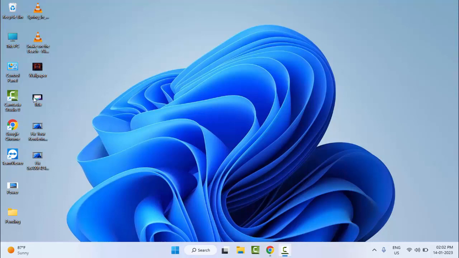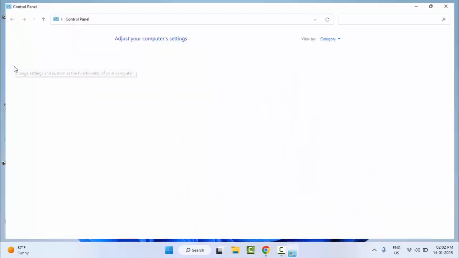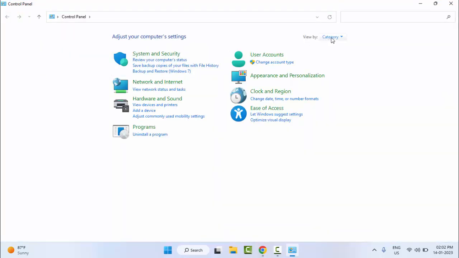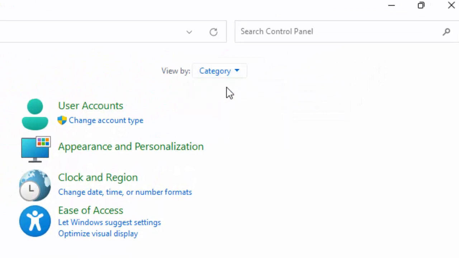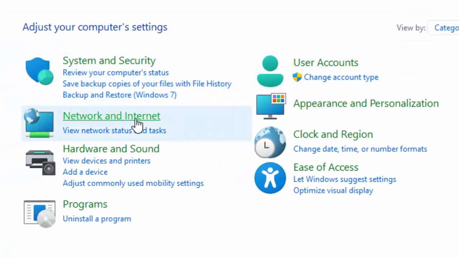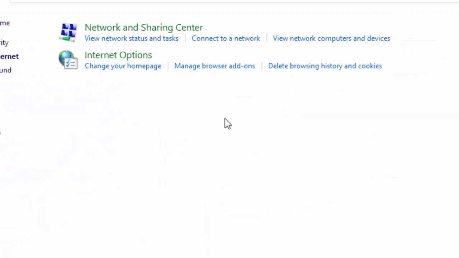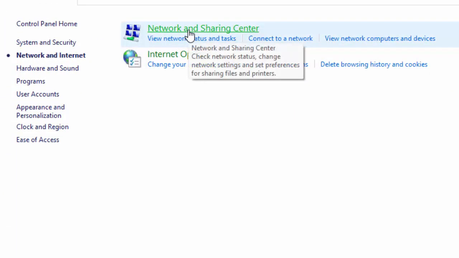And method number three, just open your Control Panel. And now here you click on View by and select Category. Next select Network and Internet, and then select Network and Sharing Center.